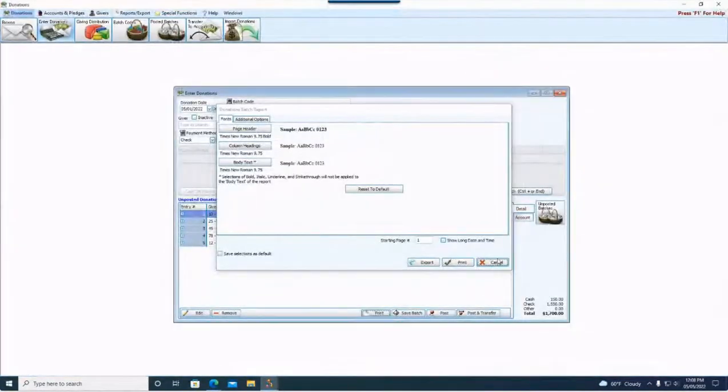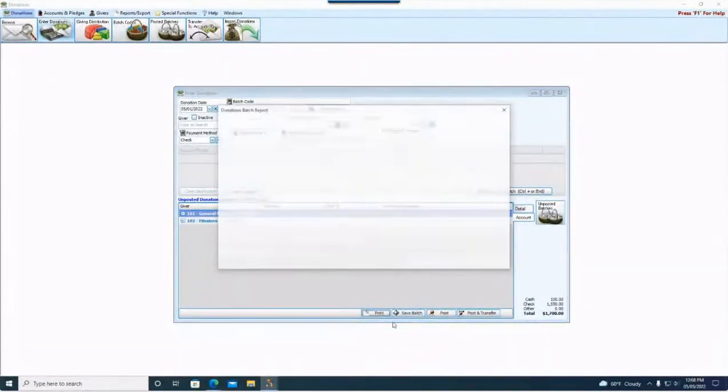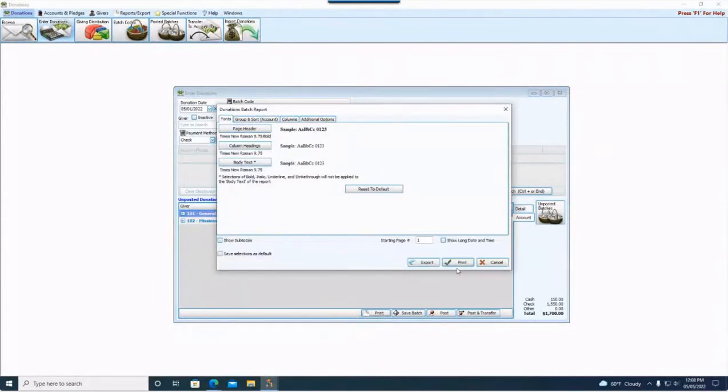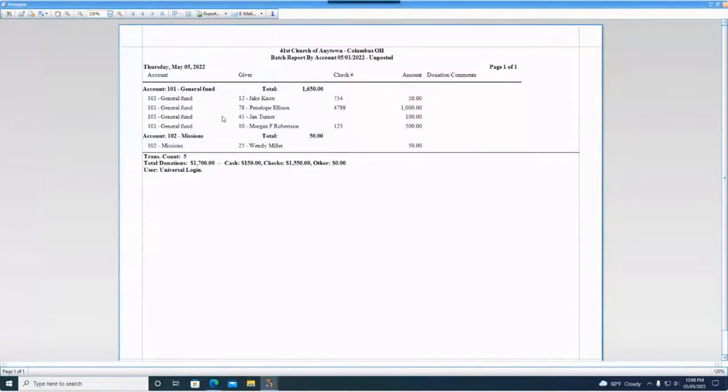So if I jump over here to account and I hit print and I do show detail, not going to change anything here. I'm going to hit print, and it's going to give me, again, a lot of good information. Now I can still go into that columns tab and I can get rid of columns or add columns if I wish. But this is going to give you the most information.